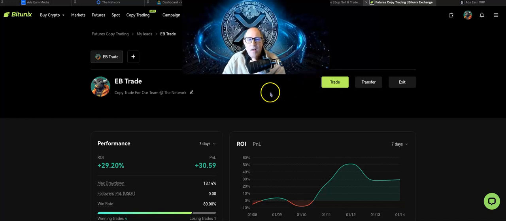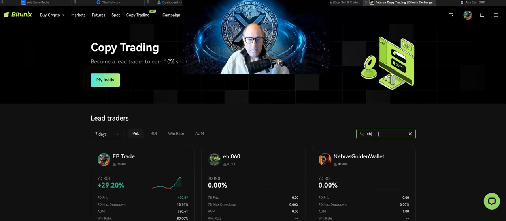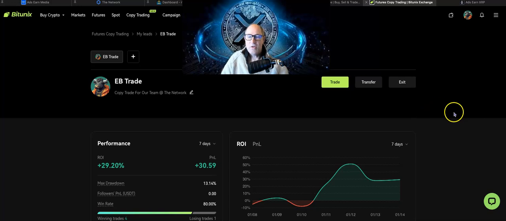Give that a click. The other way, if you're not on our trading page and you're watching this and you jump over to BTNX, just go over to copy trade and then search over here EB trade. EB, and there you'll find EB trade. Just an example. So there's two ways to get to it.